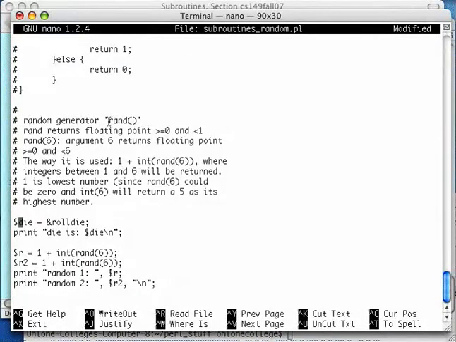Random generator. This is the random function, and it returns a float between 0 and slightly less than 1. If you put an argument such as 6, you get a floating point from 0 to slightly less than 6. So the way it's usually used, you put 1 if you're not interested in the 0. You say 1 plus the integer of, and then you issue that statement there. It will give you integers between 1 and 6.